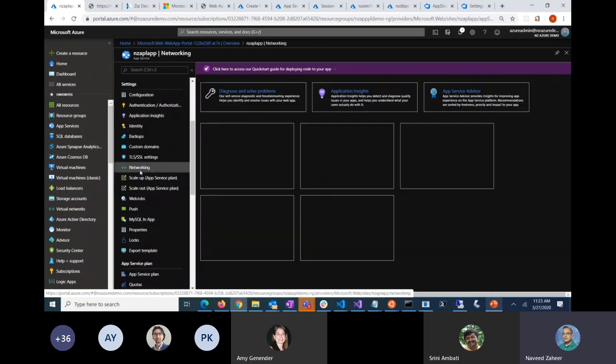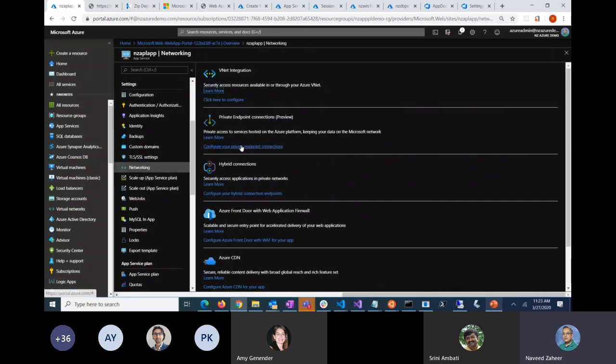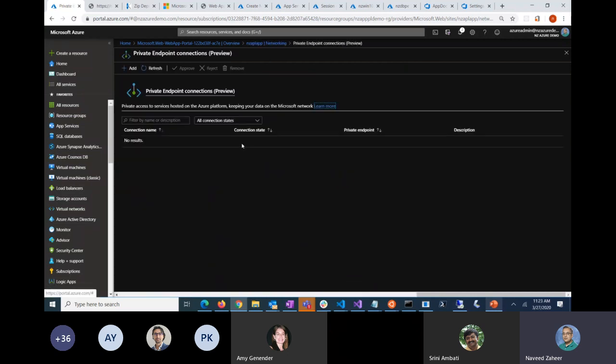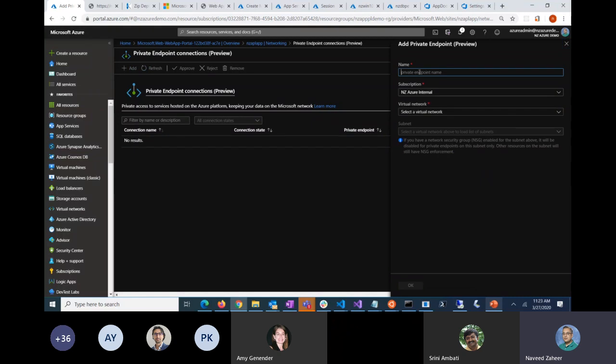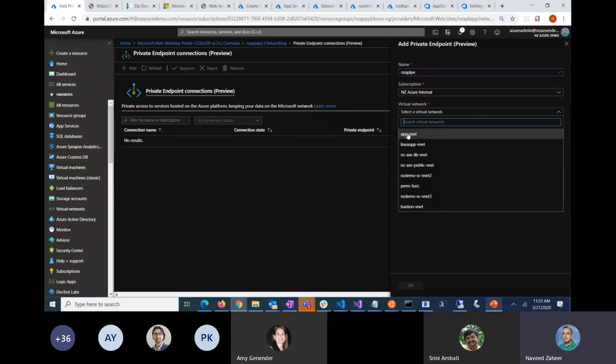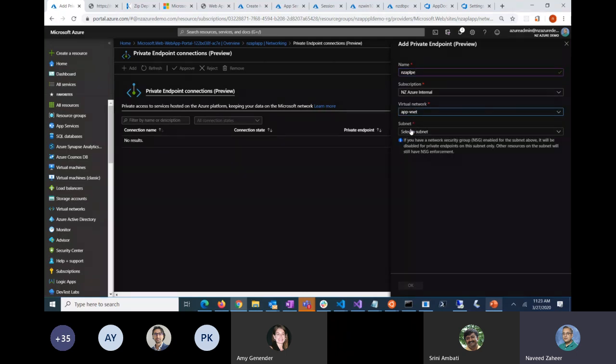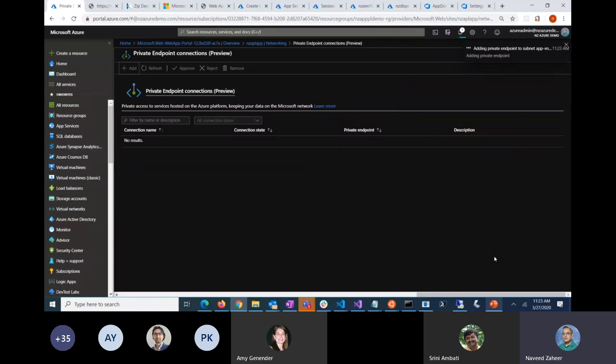Okay, so now I am going to create a private endpoint for it. If we go into the networking tab, you will see here private endpoint preview. In order to create a private endpoint, you go in here and give it a name. So I'm going to name it VE. You will pick a virtual network. I'm going to pick this app VNet. This is a virtual network that I have created in Azure, and I'm going to pick a subnet. So you have to assign a VNet and a subnet.